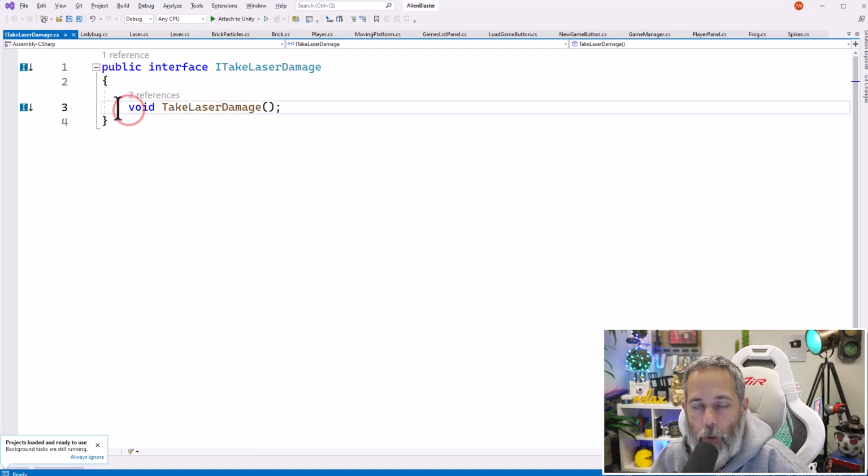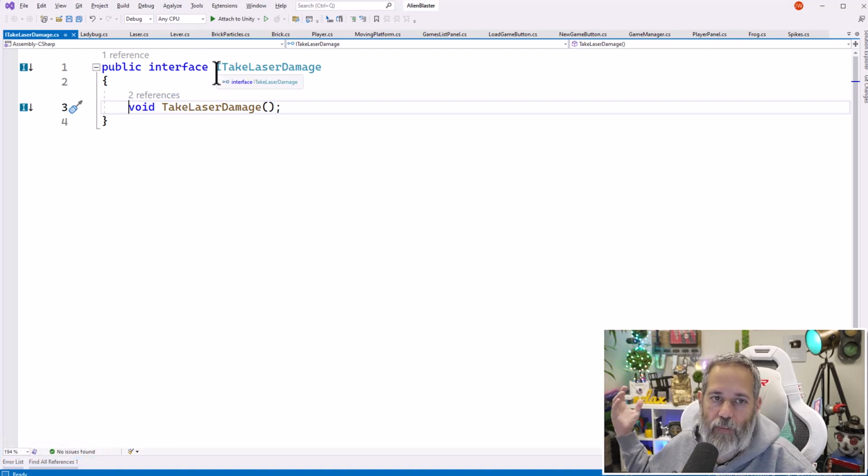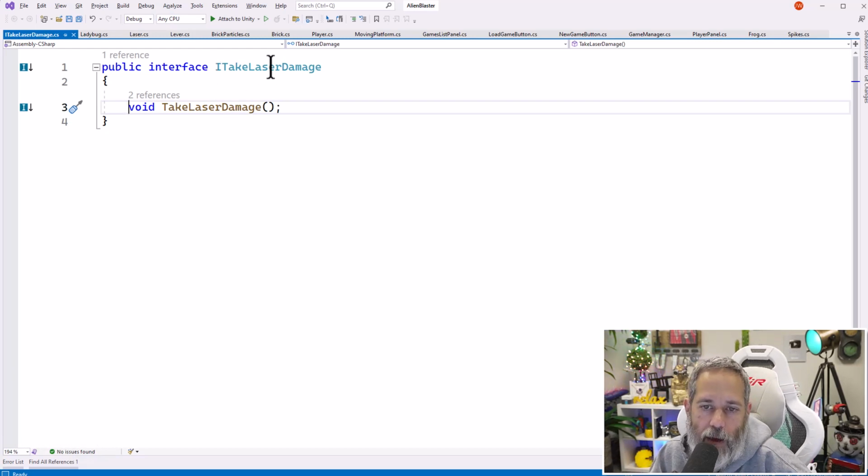Notice that it doesn't say public here. That's because everything in an interface is going to be public by default instead of private by default, because that's the way interfaces are made to be, the publicly facing interface for this type of thing or this type of object. So now that I have this ITakeLaserDamage, let's go back into our laser.